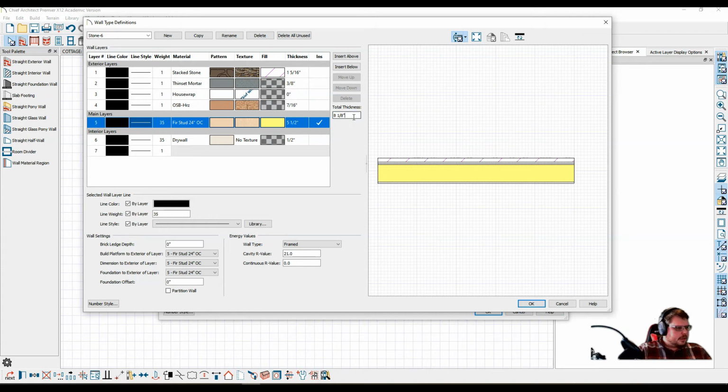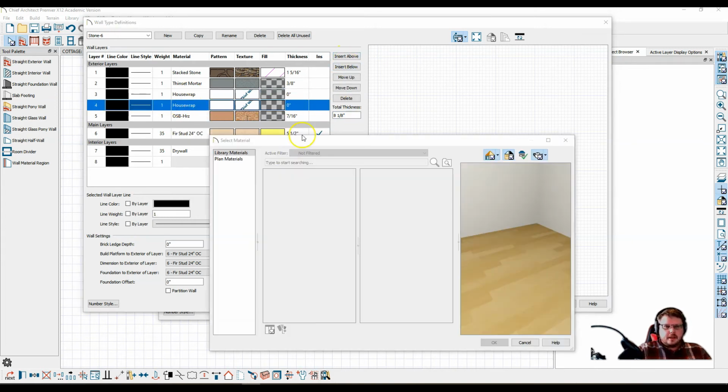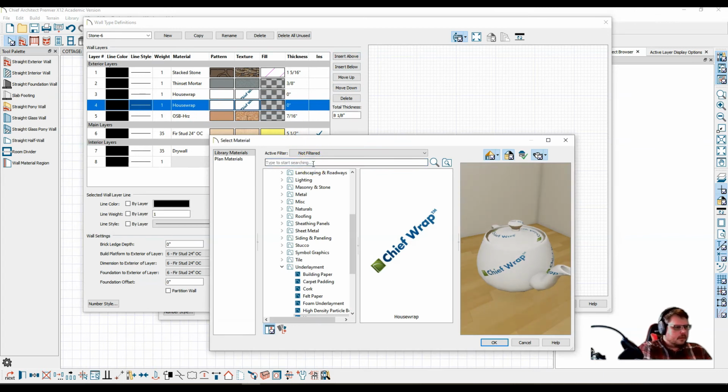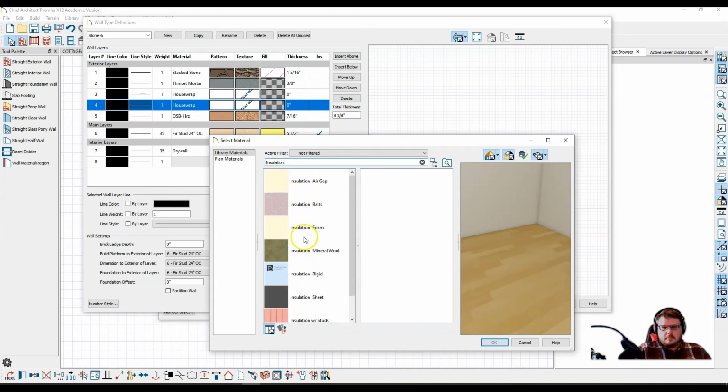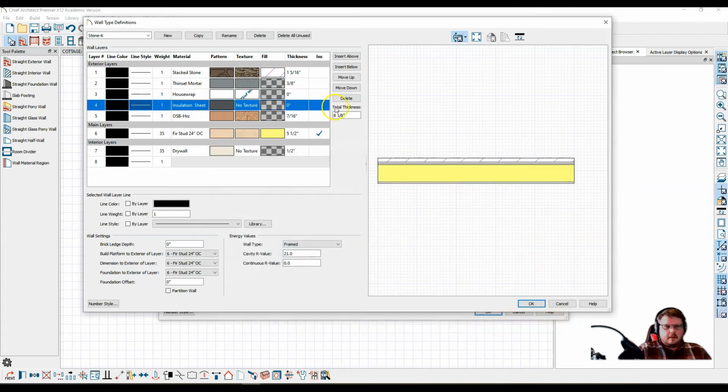Actually, let's make a layer below the house wrap. Insert below. Let's create an insulation sheet. There we go. Okay. And then that'll be another layer in between, and it'll be about, let's say, 1 inch. So 1 inch of insulation, and now the total thickness is 9 1/8. So this is one way that you can define a wall.